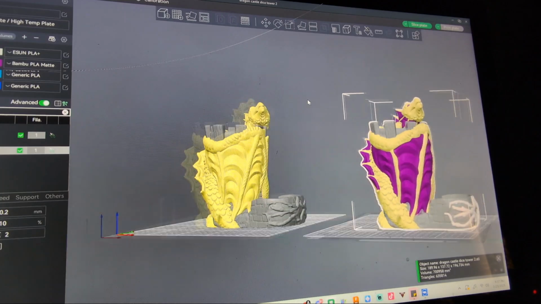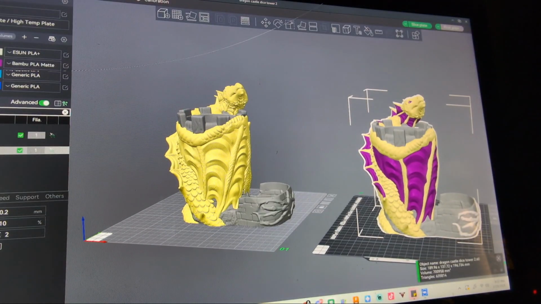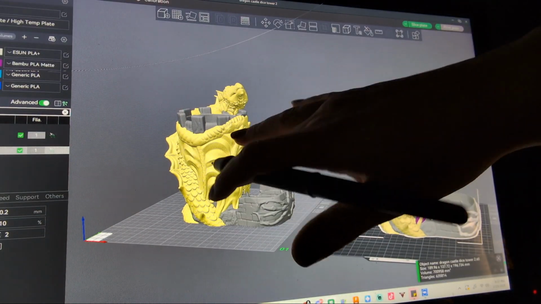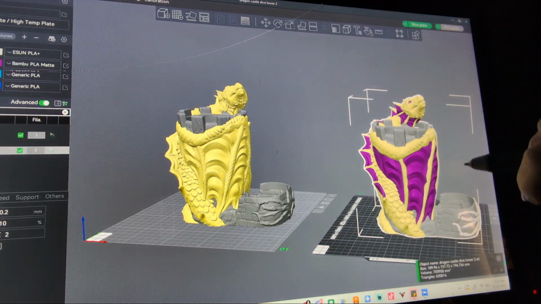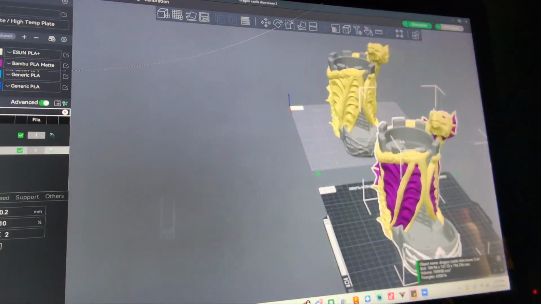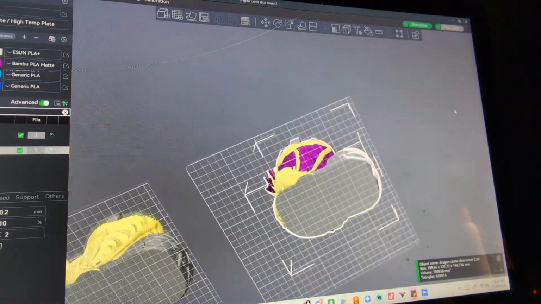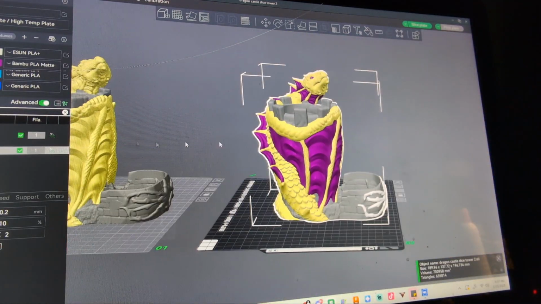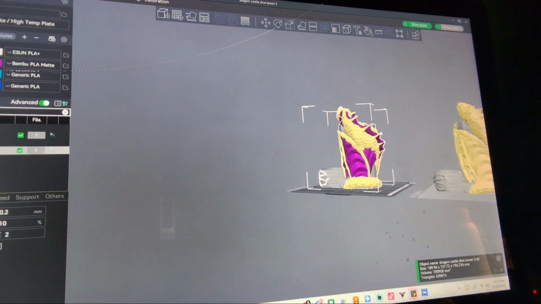And there we go. That took about 45 minutes to do both versions of these, the detailed version and the not as detailed version. Not too bad, considering how much detail we've got going on here. So that is how I color my models, and hopefully it is helpful to some of y'all.